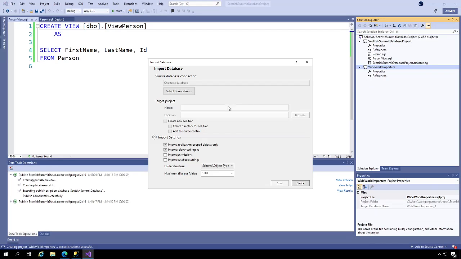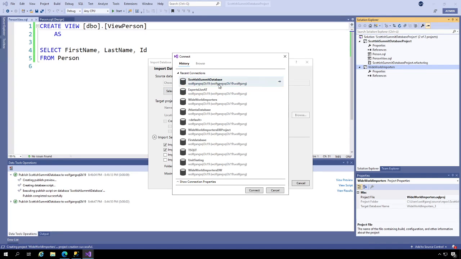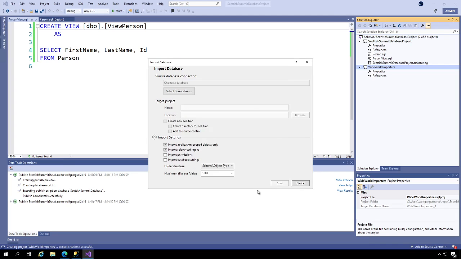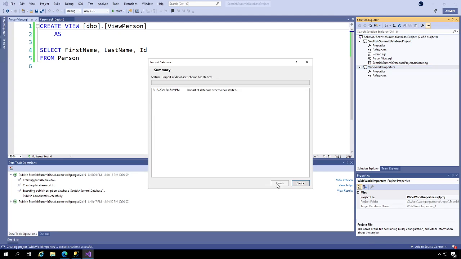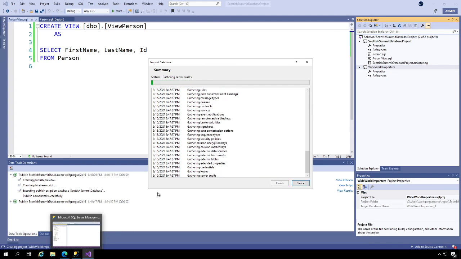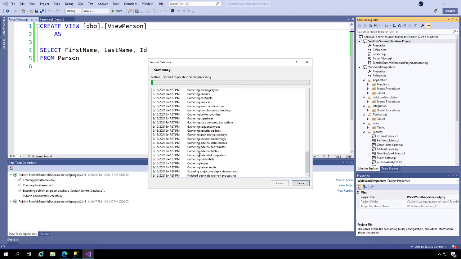So let's start over here. Select the connection. No, I'm going to select the Wide World Importers. And I'm going to leave the default settings. And what is done now? Our database project, well, it reads the structure of the database. We've got schemas in there, we've got tables, we've got views, we've got stored procedures.